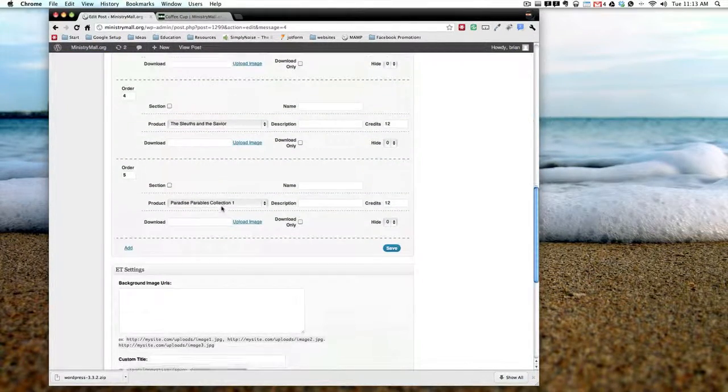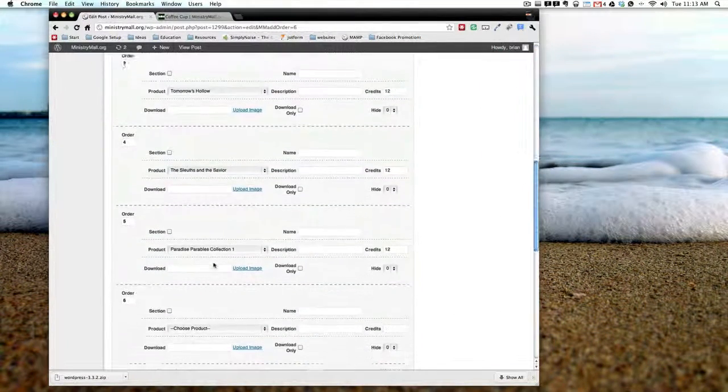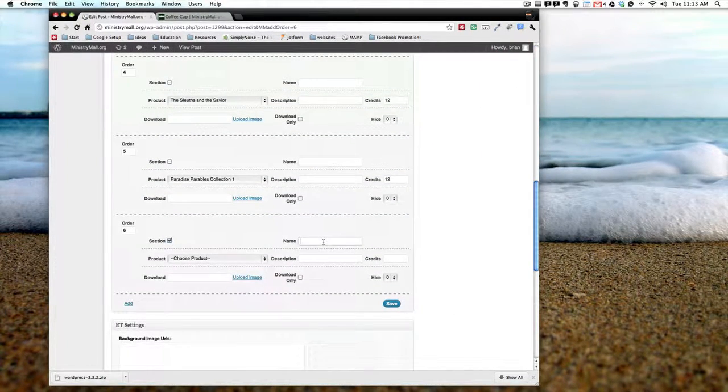Okay, so let's come back over here. And the last thing I want to do is a section. And in this case, I want to do download only.